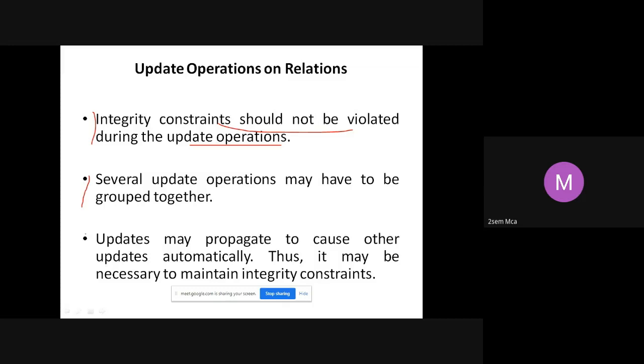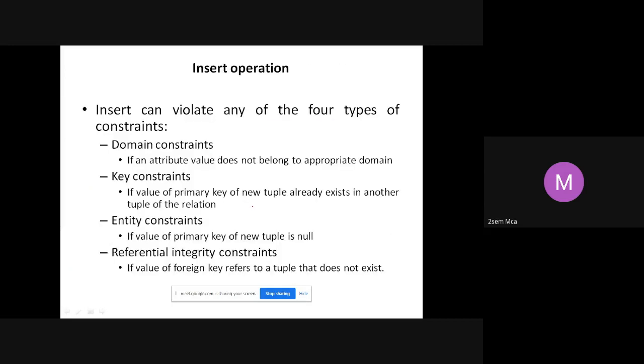Now, when you try to do some updations, certain updates will happen automatically. Even then, you may have to maintain the integrity constraint. That's very important. One important thing is whenever you try to update, your constraints should not be violated. That's all. Okay. What are the possible violations that can happen? That is what we are going to discuss.